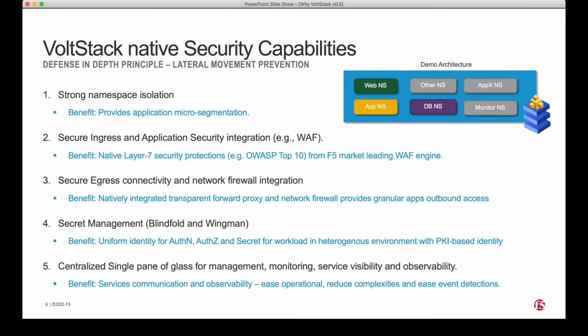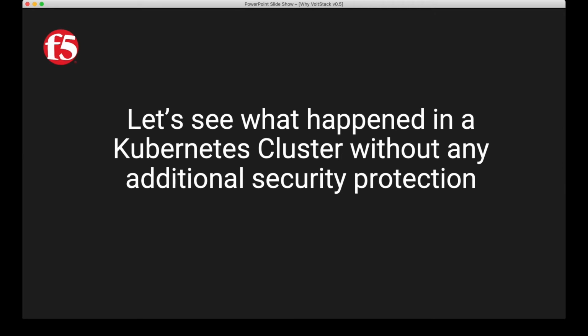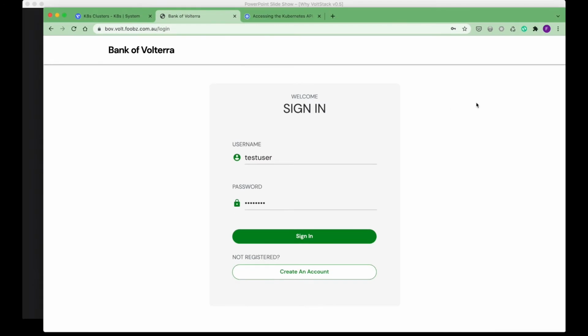Before we get into each individual demo video, let's see what the Bank of Volterra application looks like and what happens in a Kubernetes cluster without any security protection. Currently, there is no additional VoltStack security enabled in this cluster. Here's an example of the Bank of Volterra application currently deployed in VoltStack.